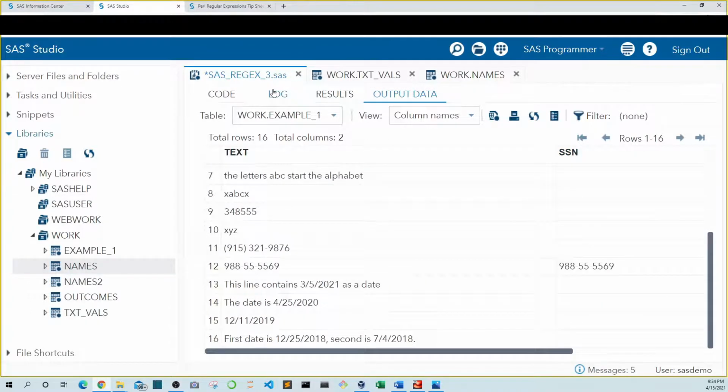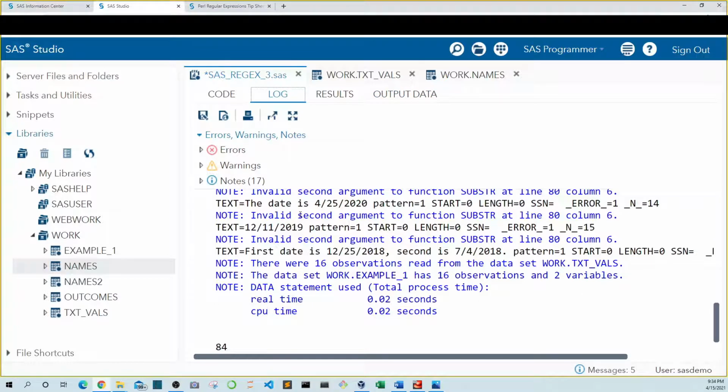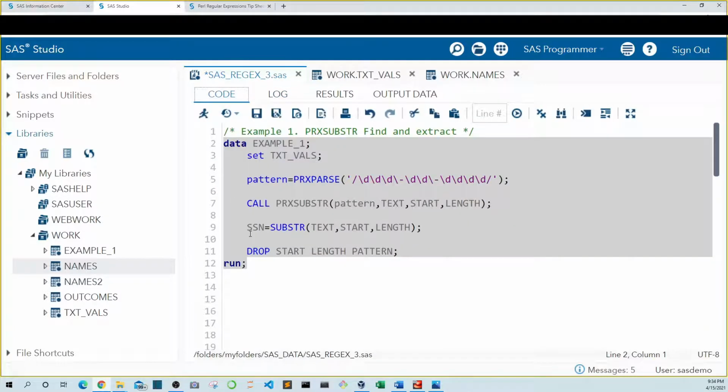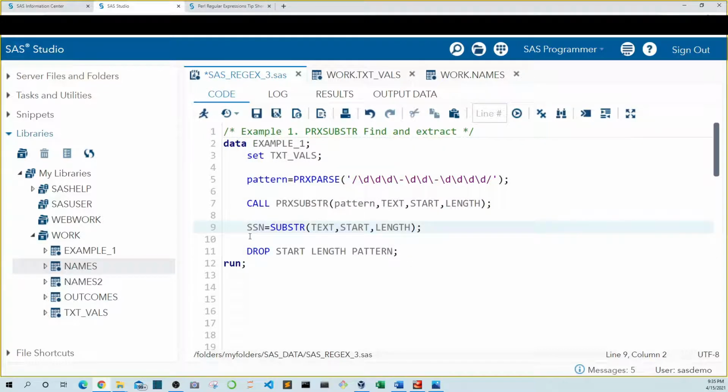But if we look at our log, we see we're getting invalid syntax messages because all of our values that didn't match our pattern had values of 0 for the start variable and 0 for the length variable. We can clean this up by adding an if statement with a PRXMATCH. So let's add this here.